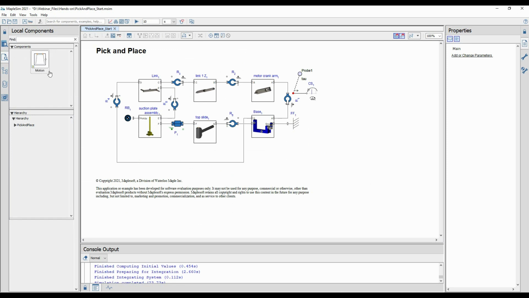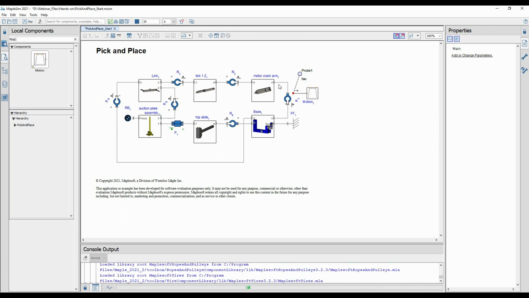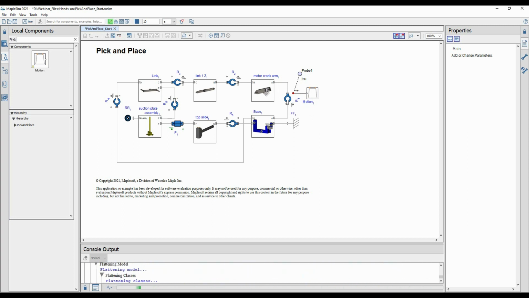You can see this component is available for me under local components. I'm going to bring it to the canvas, remove the constant speed input, and replace it with my custom motion profile. Let's rerun the model to check the updated results. This time, I'm ramping up the speed for the first revolute joint, which is connecting the crank arm to the base. In the first 2 seconds of the simulation, the speed should ramp up, be steady at the value of 50 RPM in the middle, and finally it should ramp down.